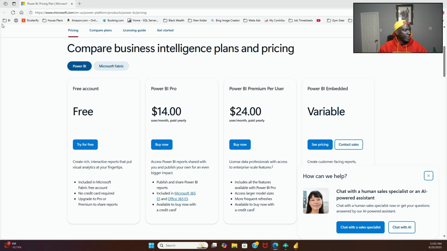And then Power BI Embedded, the cost for Power BI Embedded is going to vary, and it's going to vary on the number of users within the organization. That's why, again, I say that is definitely an enterprise application.